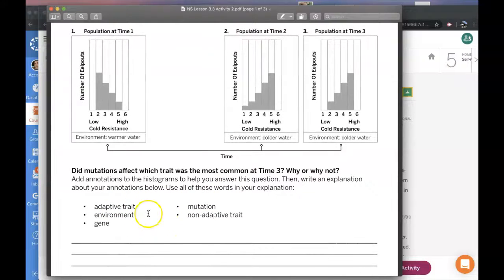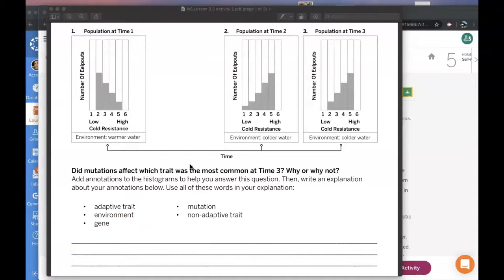When you are done, turn it into Canvas. And then watch the second video, and there's going to be 2 videos. So watch the second video after you've turned this into Canvas.